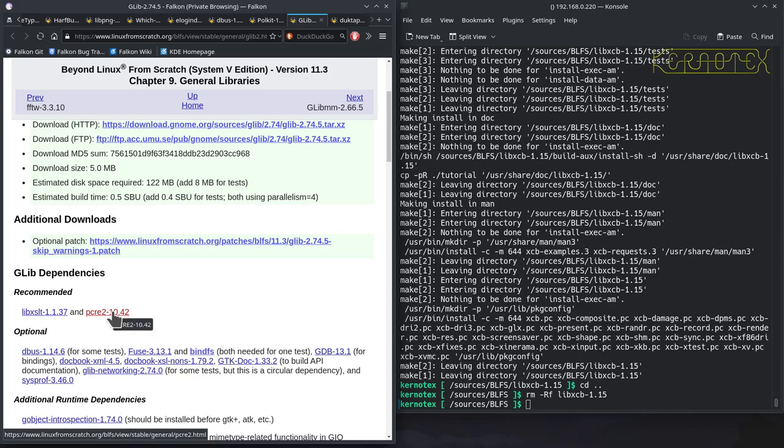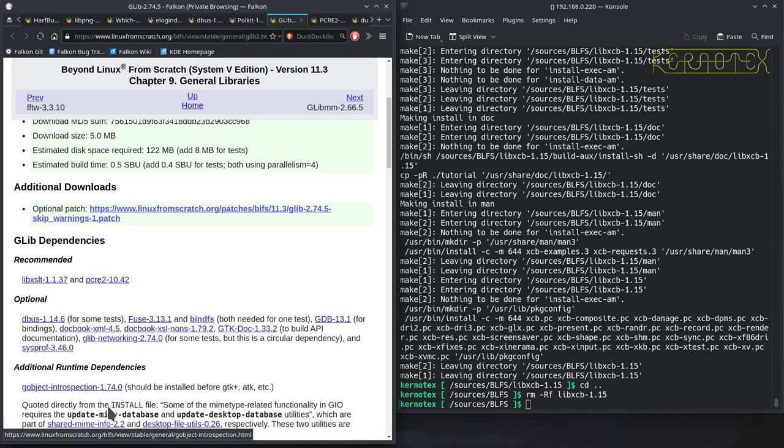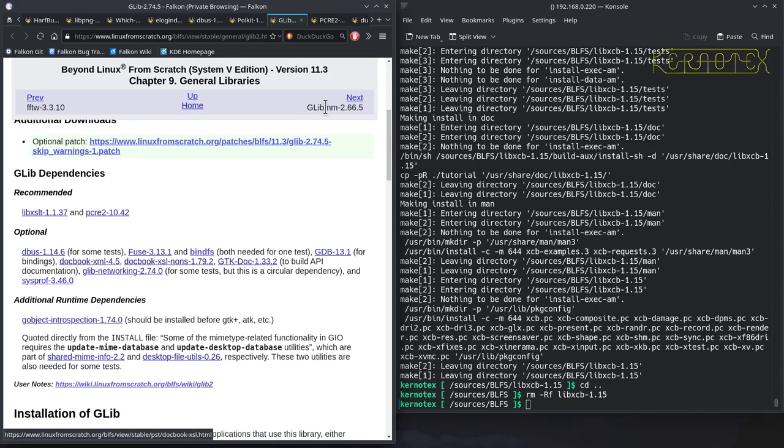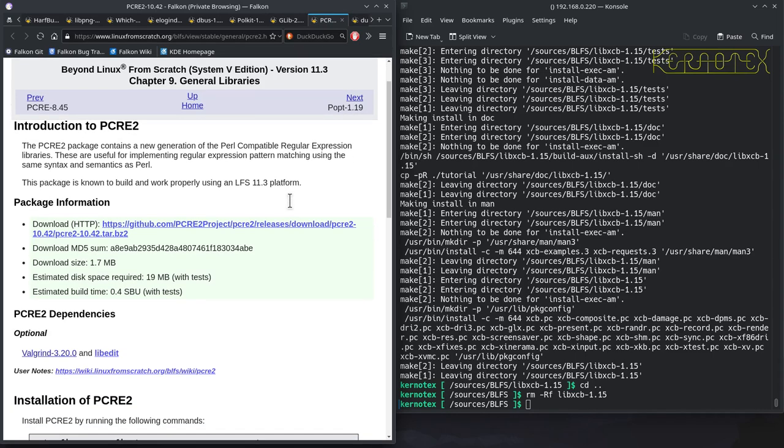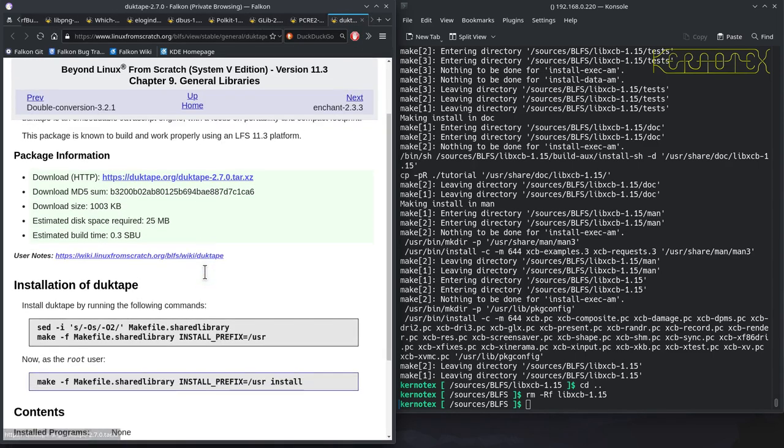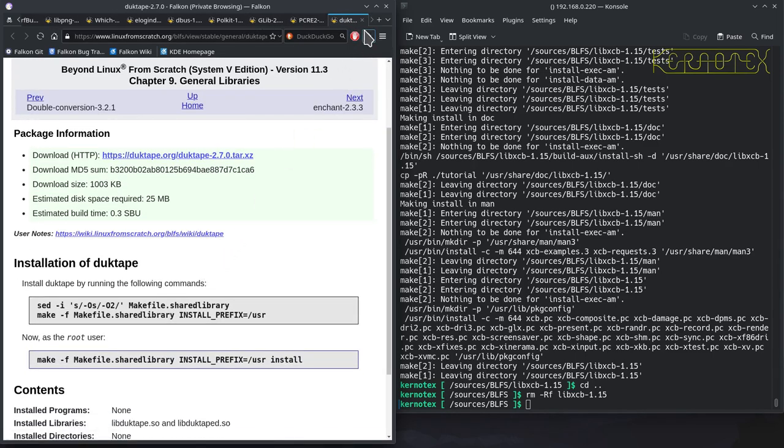PCRE2. Okay, that's changed as well, because that was PCRE. So they've obviously moved to the newer version, PCRE2. Dbus again, fuse, don't need GDB for bindings. Yep, don't think I need anything else. That hasn't got any dependencies. Duktape hasn't got any dependencies, so this could potentially be a little bit easier.